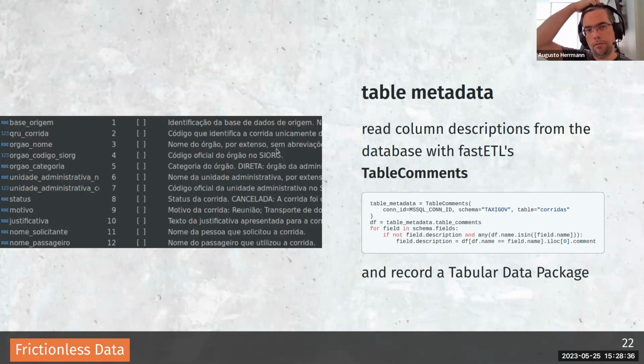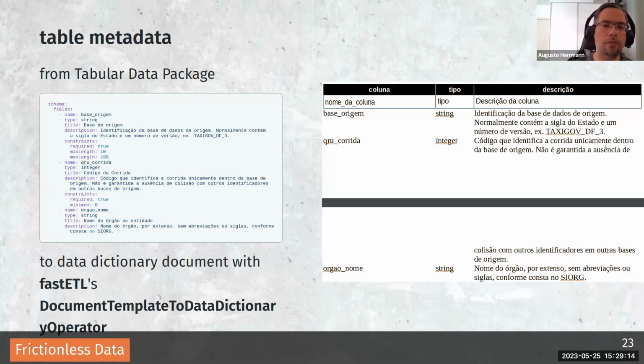Here's another example of using the metadata from table descriptions, for copying table descriptions and column descriptions, that FastETL supports. It's the table comments class. You can use this to read the descriptions from Postgres or Microsoft SQL Server. And this is an example that is for open data. We read the column descriptions from the database and then record a tabular data package with frictionless data.